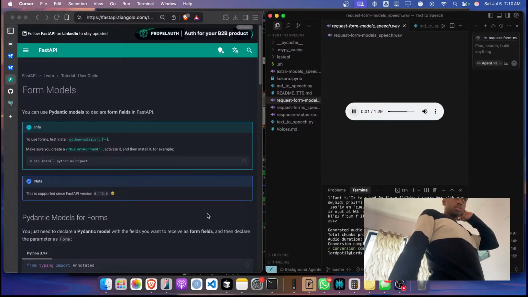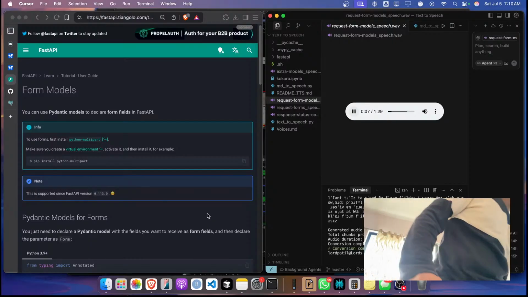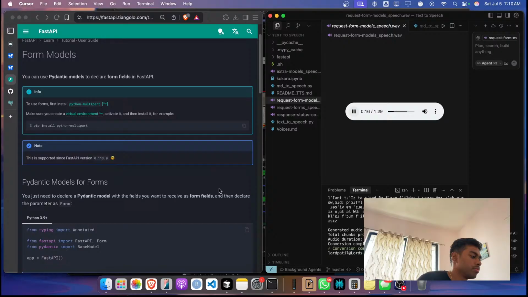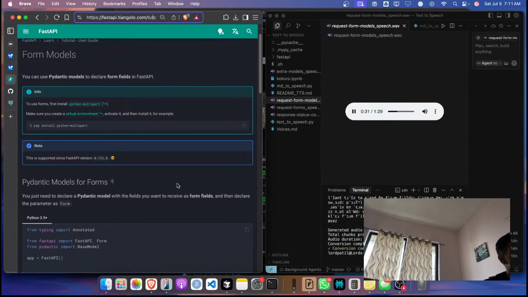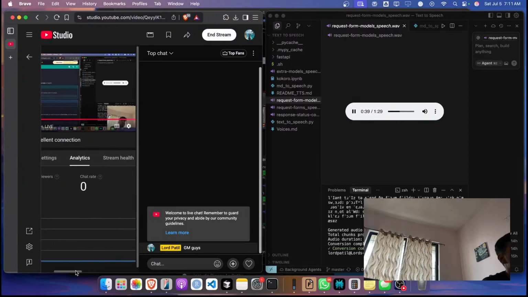Form models: you can use Pydantic models to declare form fields in FastAPI. Info: to use forms, first install python-multipart. Make sure you create a virtual environment, activate it, and then install it, for example. Note: this is supported since FastAPI version 0.113.0. Pydantic models for forms: you just need to declare a Pydantic model with the fields you want to receive as form fields, and then declare the parameter as Form. FastAPI will extract the data for each field from the form data in the request and give you the Pydantic model you defined. Check the docs: you can verify it in the docs UI at /docs.